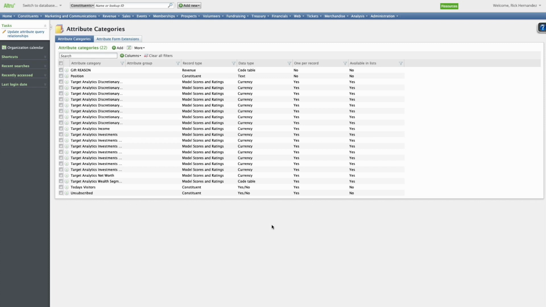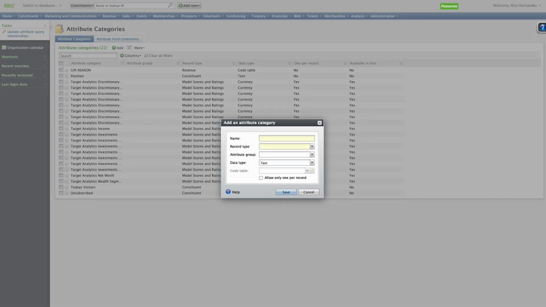So if you have different categories you want to add, you totally can. Just go to add. Now you can add any category here. So if you have a main mailing list that you just want to have that's currently running all the time, and this just includes maybe everybody that has decided to receive messages from you, I'm just going to call this one main mailing list. And same as before, we're going to select record type. We're going to select constituent. Data type, we're going to say yes or no. And then we're going to check this little box. This is allow one per record.